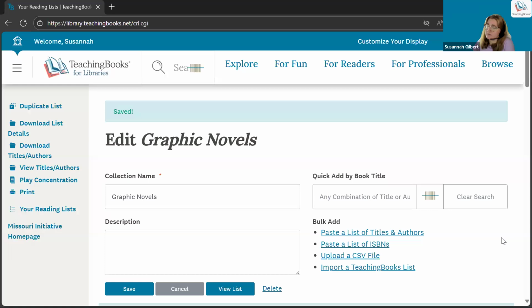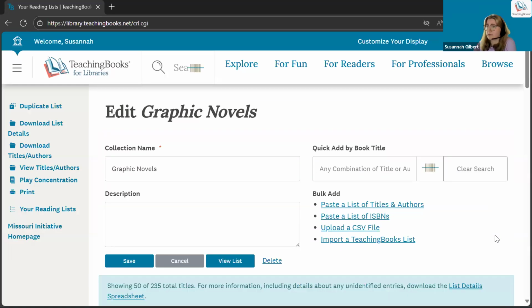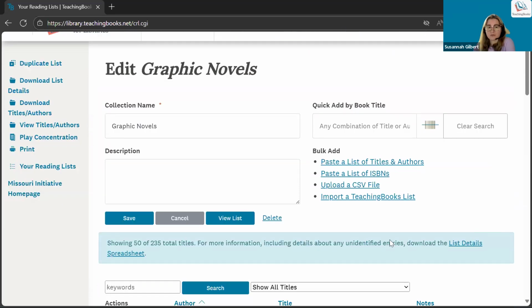So again, it depends on the size of the collection you're working with, and on your comfort level with barcode scanners and Excel files and all of that stuff, but hopefully there's a way that's going to work for everybody to get your titles onto a list.